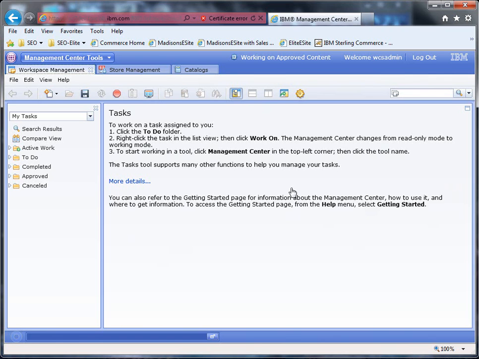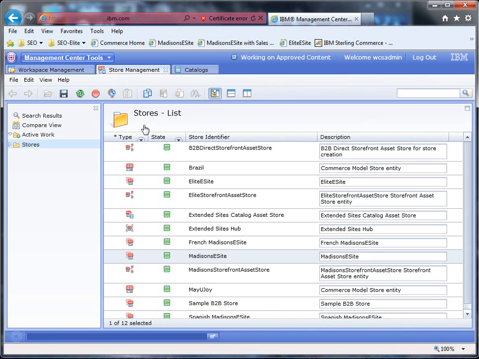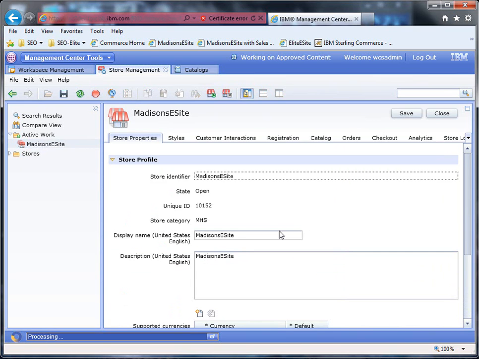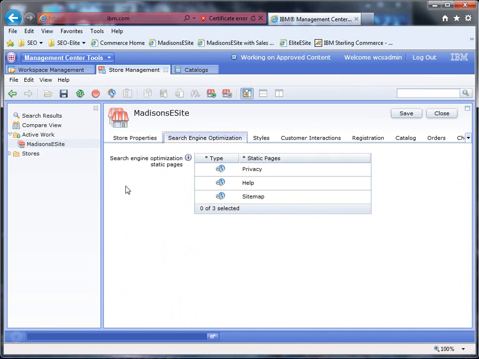For the most part, pretty much all of SEO is built right into the business user tooling, which is the management center. So the first area that I want to show you is the store list. These are the different stores that I can administer. I'm going to go into the Madison eSite. The first thing I'm going to look at is under the search engine optimization tab. You can see on this store I have three static pages, or just pages with static content on them.